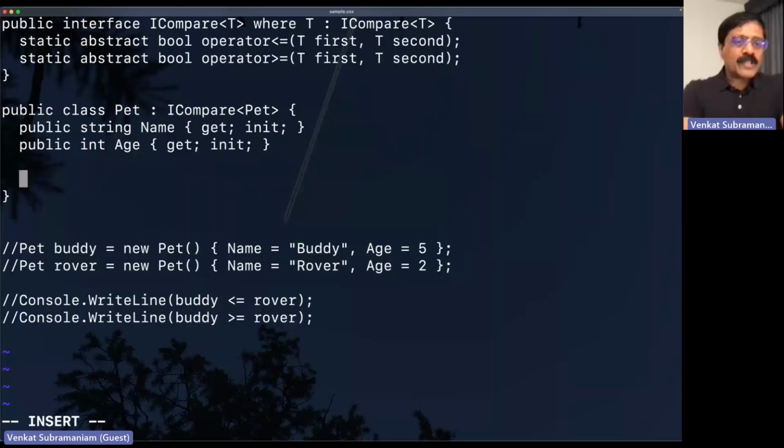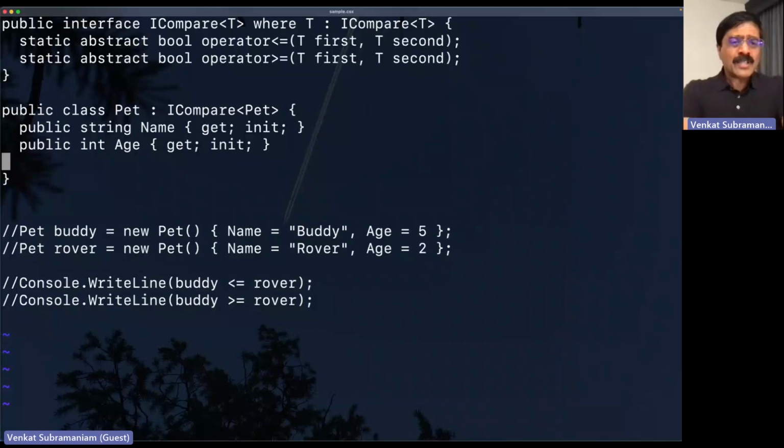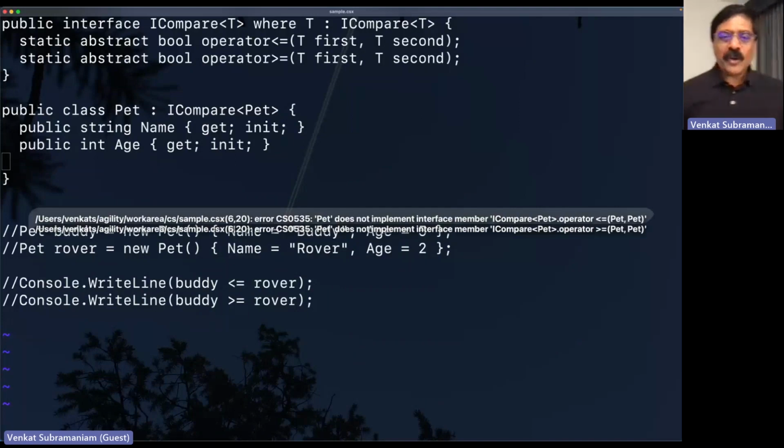So let's go ahead and say public. And in this case, I don't even need any more functions. That's all I'm writing so far, to create the pet. What is the error? Did you notice, even before we use the class as an author of a class, I got two errors. That's the power of this particular feature. It says Pet does not implement interface member operator less than or equal to and operator greater than or equal to. So the emphasis here is the compiler will tell you you need to have static methods.